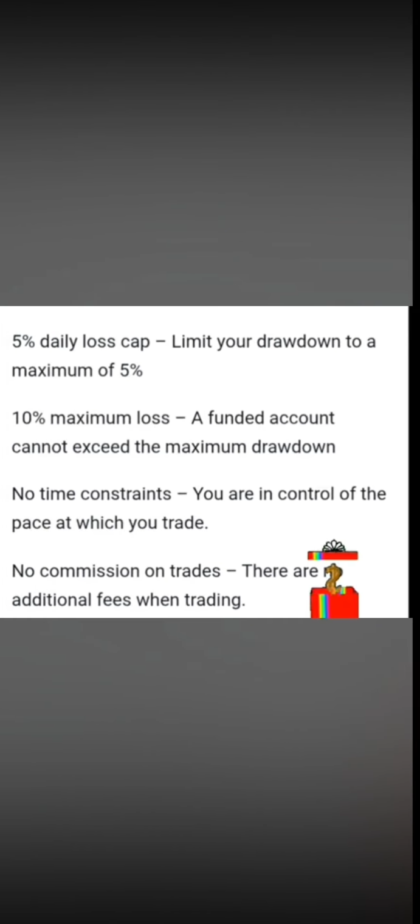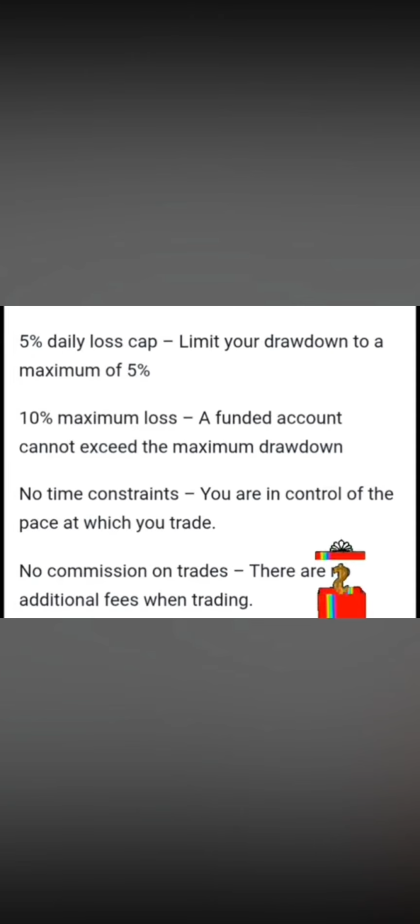Then the trading rules. So let's look at the trading rules. We have the 5% daily loss cap. Limit your drawdown to a maximum of 5%, then 10% maximum loss. So a funded account cannot exceed the maximum drawdown, and no time constraints. Okay, you are in control of the pace at which you trade, and no commission on trades. There are no additional fees when trading.